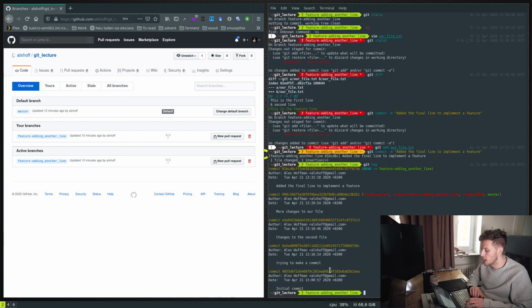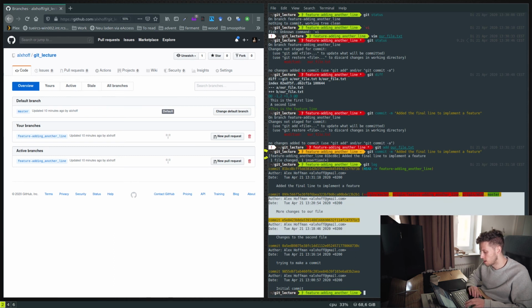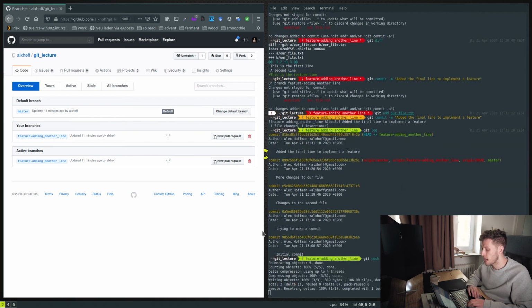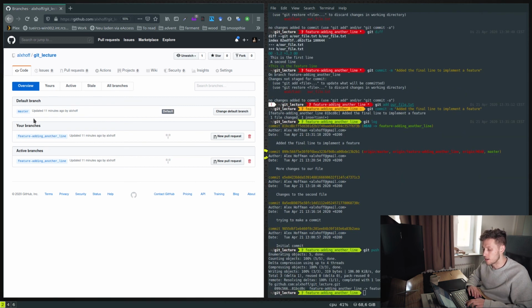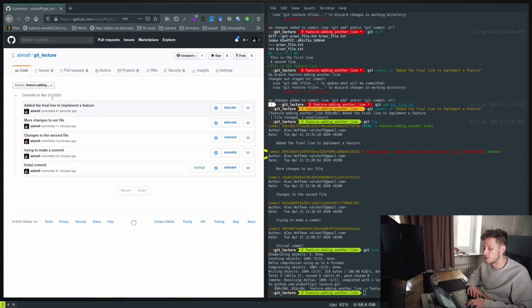So if we look at git log, we'll see that I have this commit on my branch here, but origin's branch feature adding another line hasn't got this commit yet because I haven't pushed it. So I need to git, oh, this touch screen is driving me nuts. Git push origin feature. And so now I'm pushing my branch, and if we go into our branch here and go into the commits on our branch, we'll see that we have this new commit.